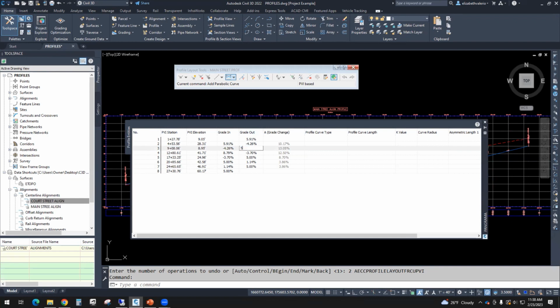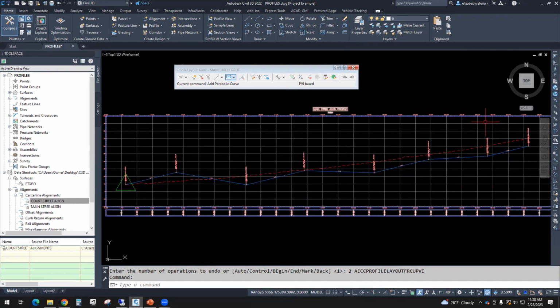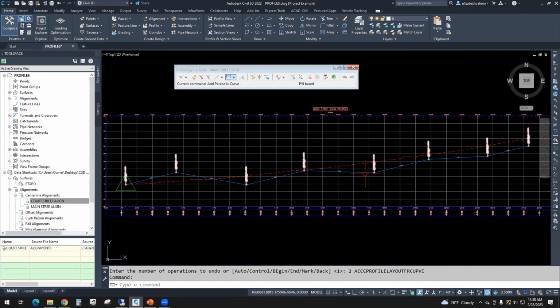So maybe I'm just trying to make 5% my highest slope. Okay, so I've changed my slope values here. That automatically affects my profile. So you can see that the slopes have changed, elevations have changed. All right, I'm going to undo that. I do want it to look the way it looked before.